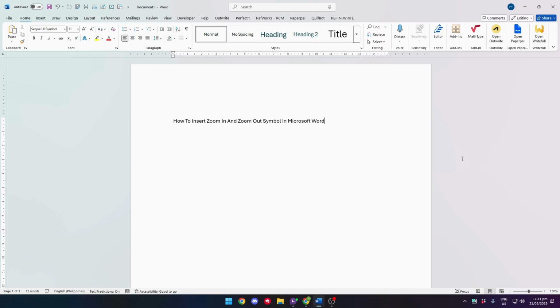Now the zoom in and zoom out symbols are denoted by a magnifying glass with either a plus sign or a minus sign to indicate zoom in or zoom out. So let's go ahead and look for those symbols.